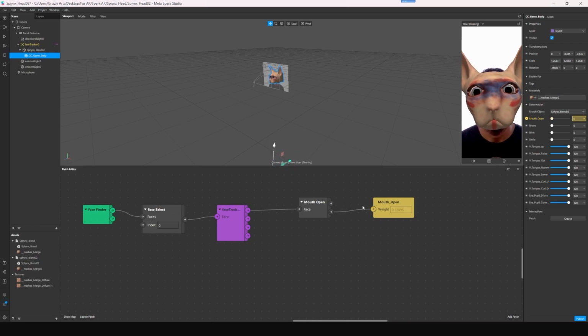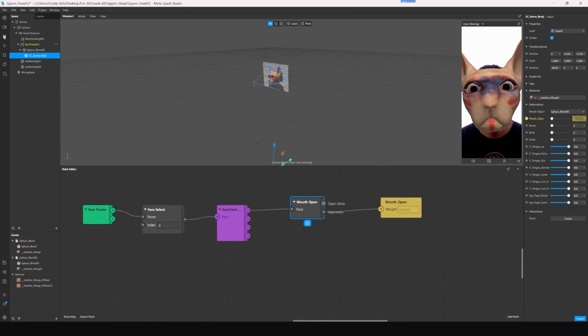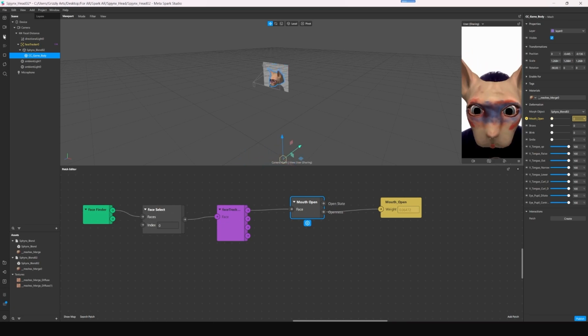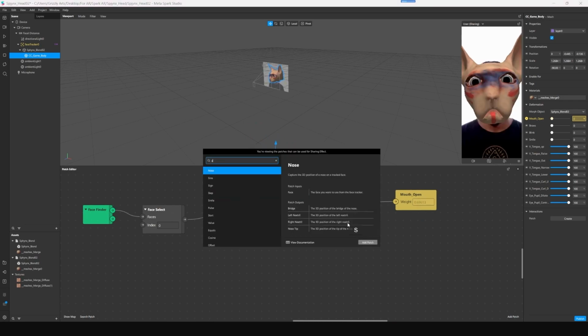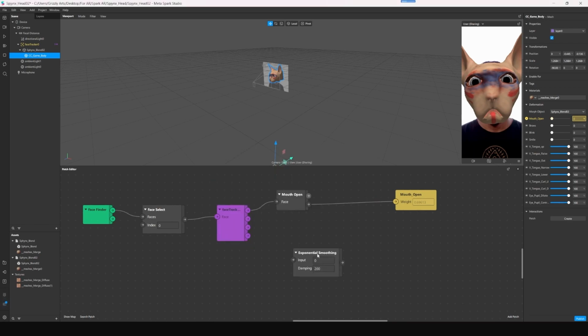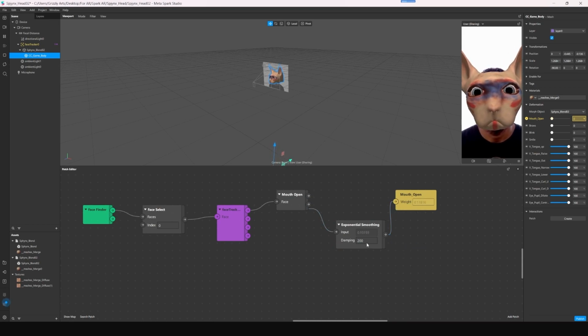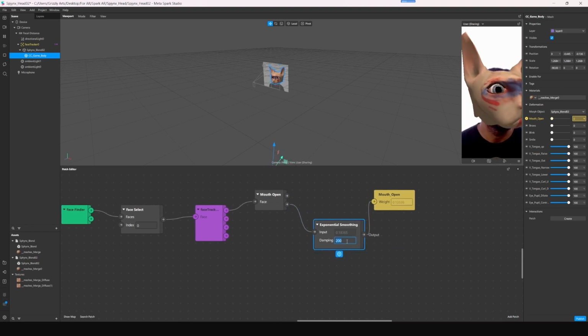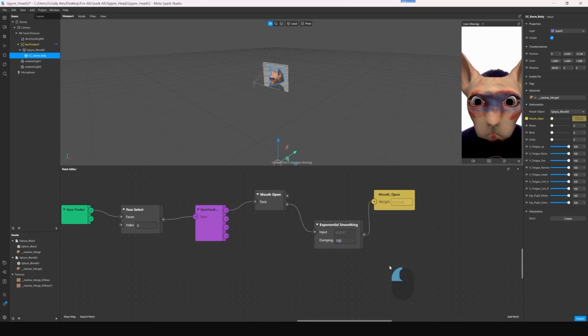This looks good, but when we play it again, you can notice that when he opens the mouth, it's not too smooth. So in order to smooth the movement of the mouth, let's add an exponential smoothing node. Hit tab and then search for smoothing and select exponential smoothing. And now we can simply attach the smoothing node between these two nodes. So let's change the damping value to 100. When you go for a higher value of damping, then there would be a delay in the movement.